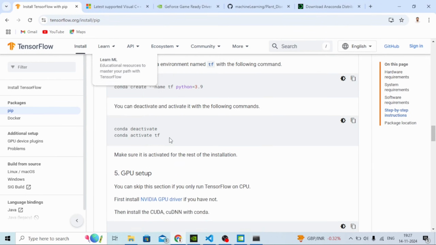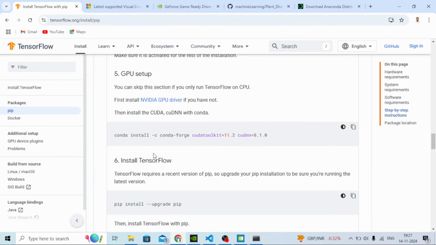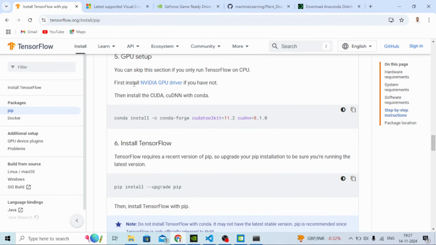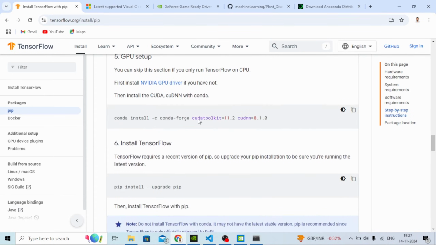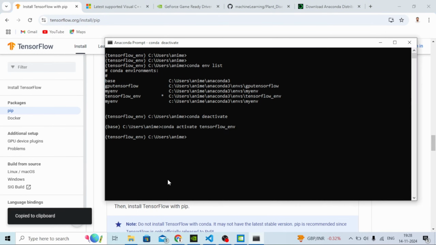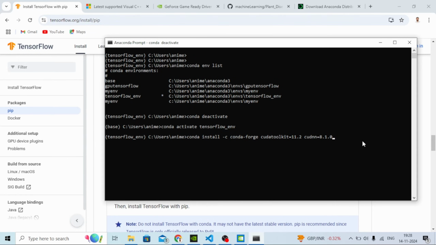Now what you have to do? Now you have to do the GPU setup. First you have to install all the drivers. We have already done the installation, so our driver is ready. Now you have to run this command. Then you have to install the CUDA toolkit and cuDNN, the CUDA deep neural network library. So just copy this command from here, go here, and run it: conda install, and this command.